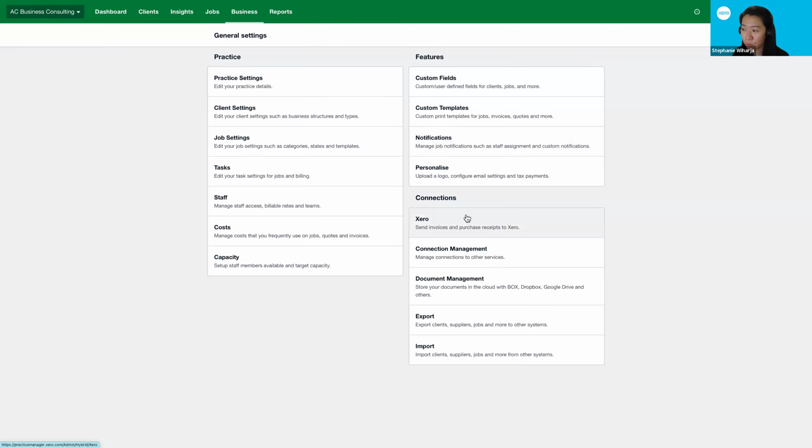The next part, the last one, at the bottom right, you will find the connection section where you can manage integration with Xero, document management tools like Google Drive, Dropbox, and other apps that can connect with XPM. At the bottom, we have export and imports. So when you have clients, suppliers, jobs that you need to import from your previous workflow system, we can use the CSV, so you don't have to key in manually.